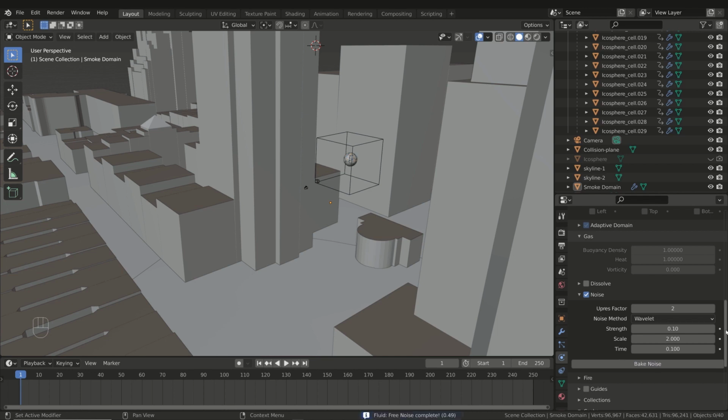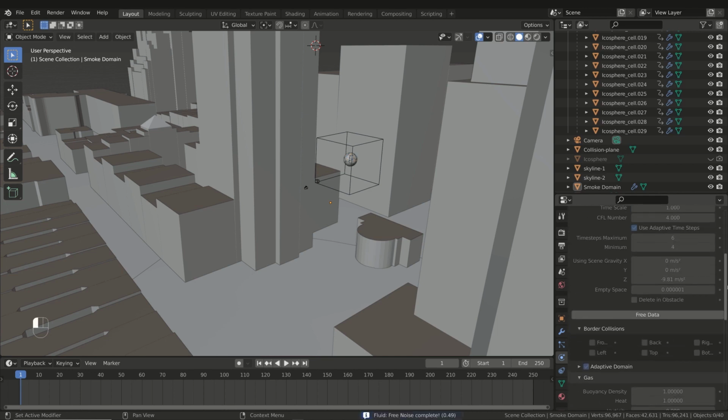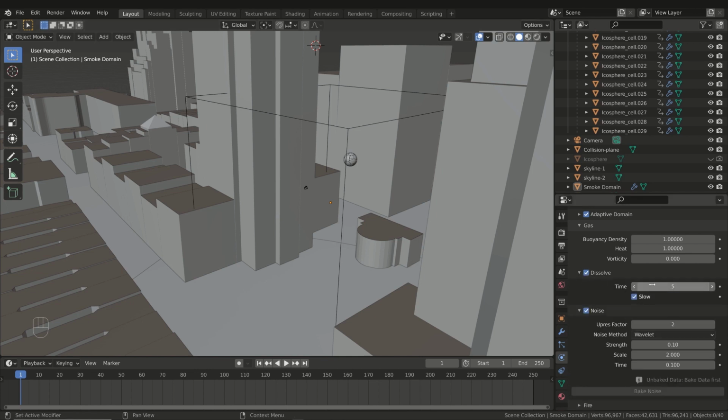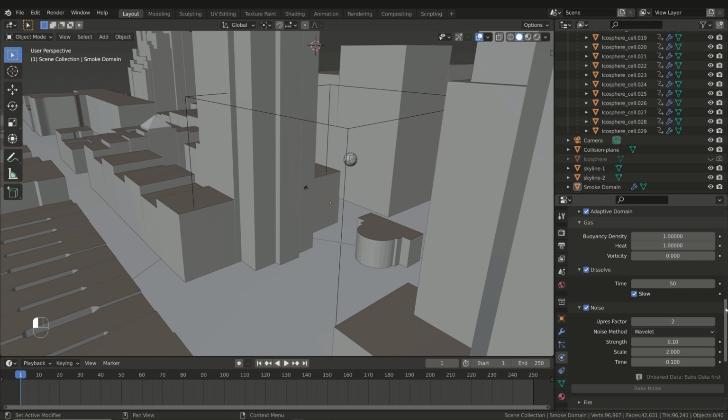Before doing that, you have to free the baking data. Now click on the Dissolve checkbox and set a proper value for the time parameter. Consider that the higher this value is, the slower the smoke disappears. A value of 50 can be a good choice. We can bake the simulation again and see the final result.